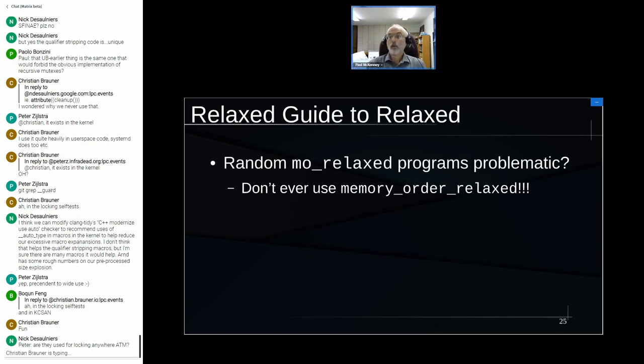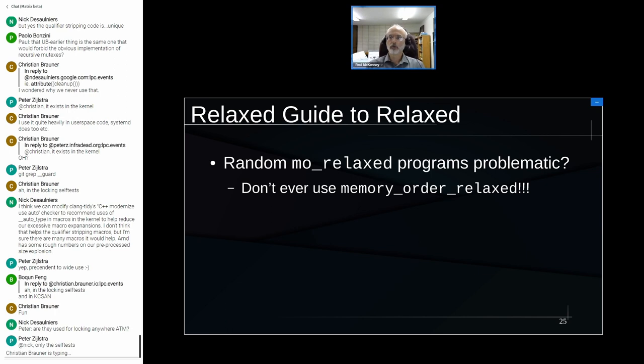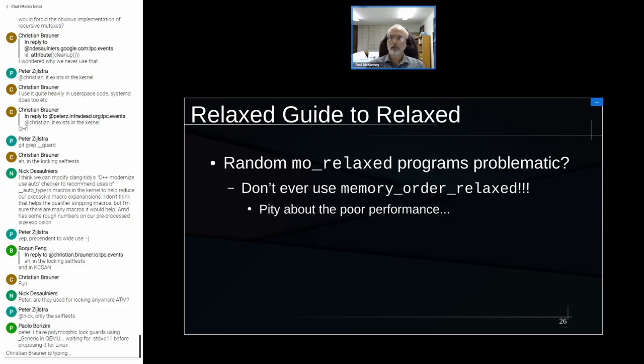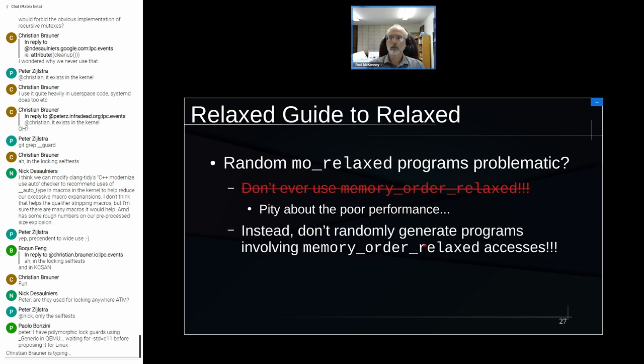So one reaction is just don't ever use memory order relaxed. Unfortunately, you have memory barriers, and that messes up your performance in some cases, and therefore people do use relaxed. So instead, my advice is don't randomly generate programs using memory order relaxed access. In fact, randomly generating programs is kind of a bad idea to start with, AI and machine learning notwithstanding.